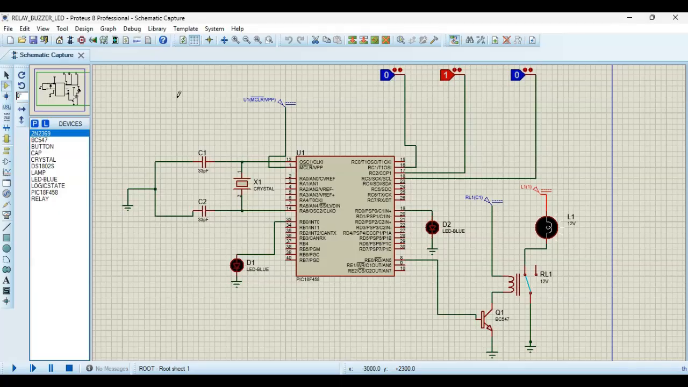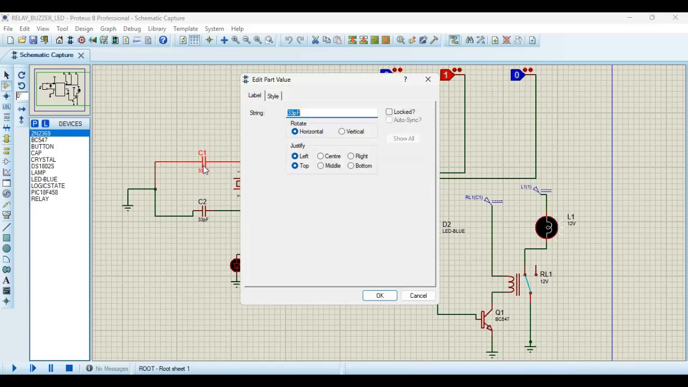Now, since I have already created this project, if you are supposed to build this circuit from scratch, simply gather all the components required to build it, such as the capacitors, the crystal oscillator clocked at 4 megahertz. Select the capacitor, set their capacitance to 33 picofarad as shown here, and you can easily find all these components in Proteus component library here.